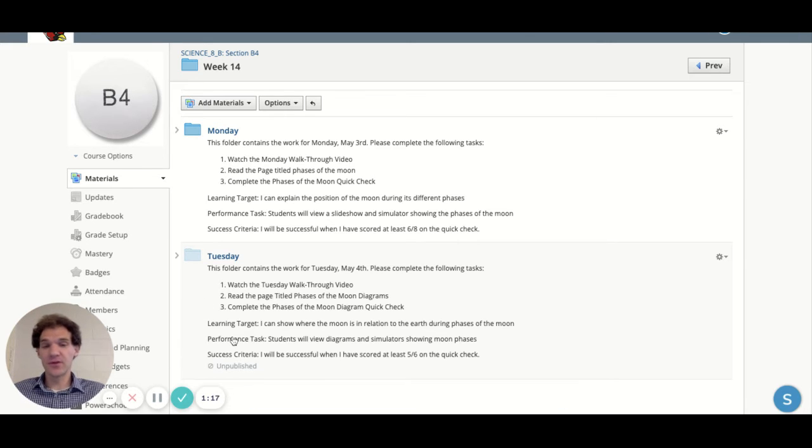The last little bit of review, remember that the moon orbits the earth counterclockwise, and that the lunar cycle lasts 29 and a half days. So every 29 and a half days, it starts over and repeats itself.